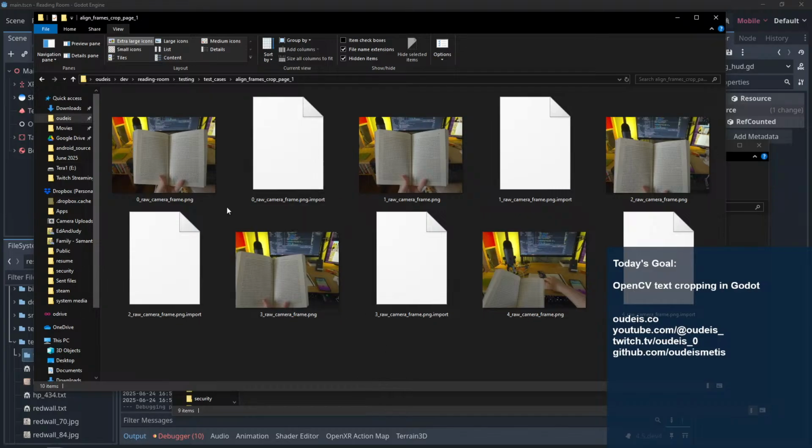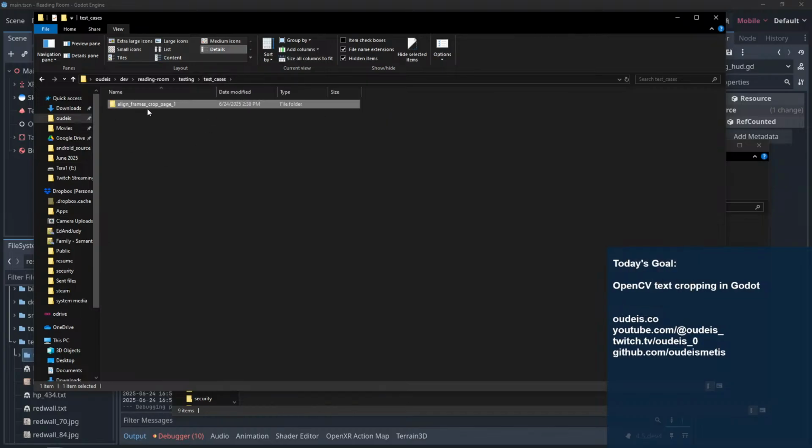Since it should all be occurring in less than a half second, the frames should all be very similar, and they're not. The other issue is there's a bit of bleeding where it's grabbing the monitor in the background and saying it's part of page 1. That's the other bug I need to fix, which is why I'm calling it align frames, crop page 1. Those are the 2 issues for this test case.